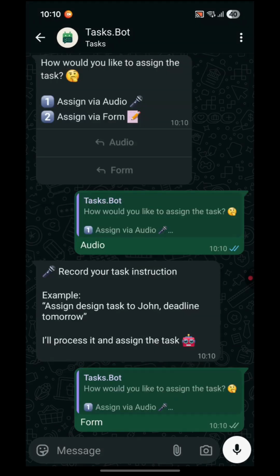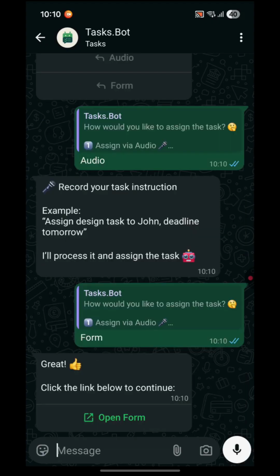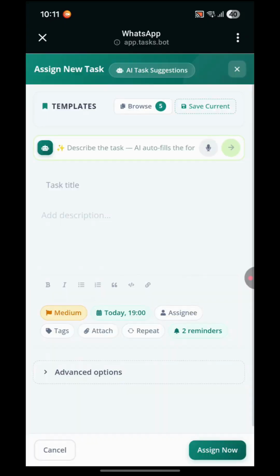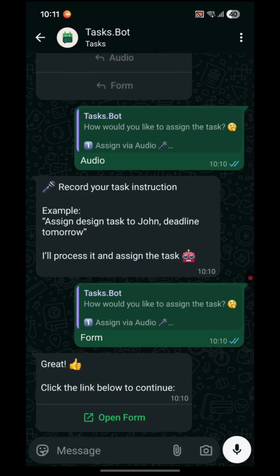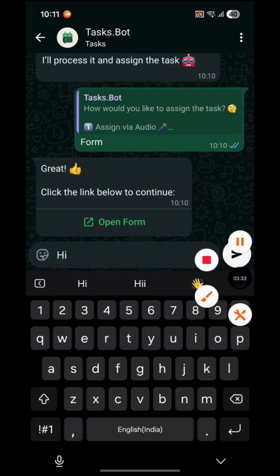And the second option is form. Taskbot provides a task creation form where all task details can be entered. So we'll click on form. In the form, all the details can be entered in an organized manner. This gives teams flexibility to choose whichever workflow fits their process.